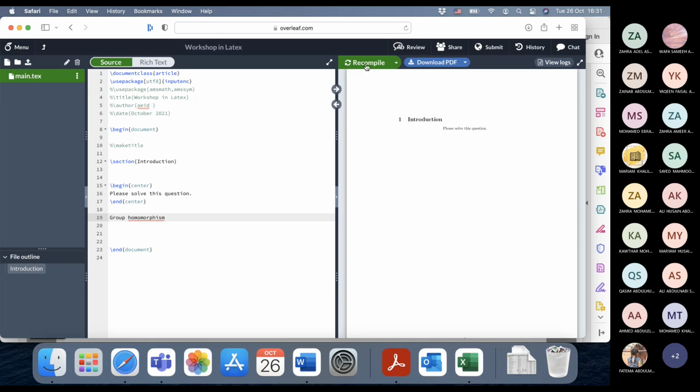Now what do you think happened when I click compile? Group homomorphism will be where? In the center, or where do you think it will be? Left. Exactly, it will be on the left. You see? Because I ended the centering here. I start the center, everything in the middle will be sandwiched in the center, and then I just stop, forget about center, and go back to normal.